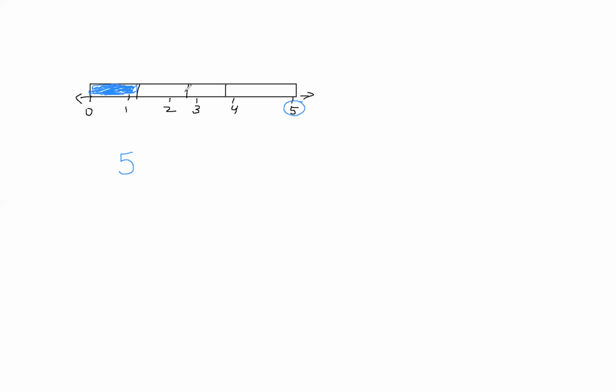1, which is right here, okay? But look at how many parts it's broken up into. So we have a 5 and we broke it up into how many parts? 1 part, 2 part, 3 part, 4 part, okay? So the question is 5 divided in how many? 1, 2, 3, 4. 5 over 4.